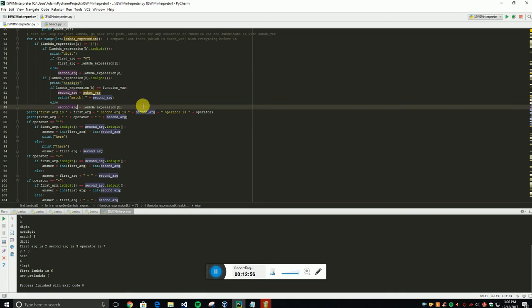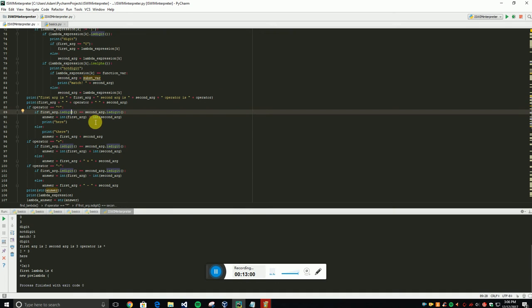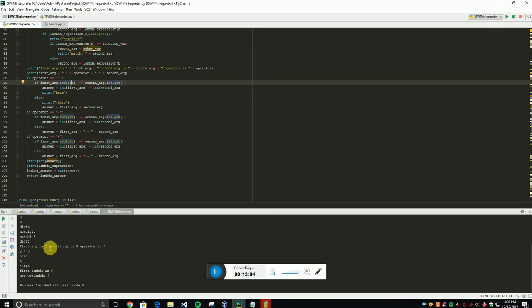In this case, they're going to be both numbers, so it prints accordingly. You can see this is the same as the code we were working with before, and it printed out the answer of 6.